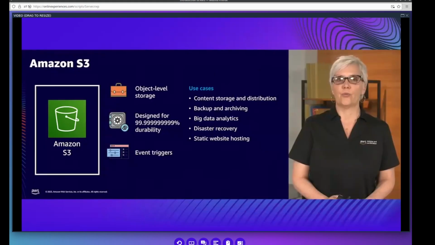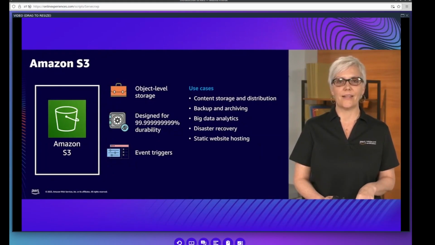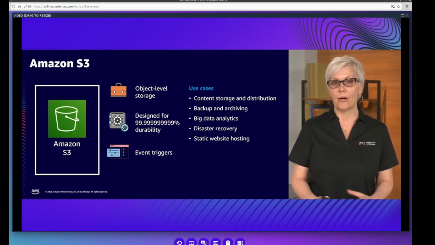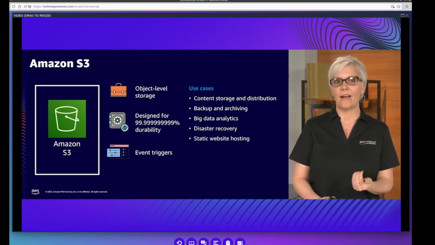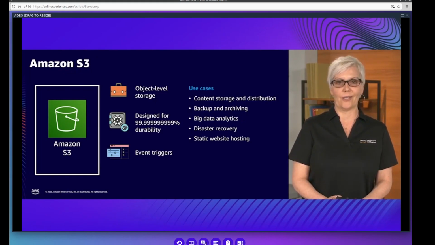Object level storage will allow you to store any one object up to the size of 5 terabytes. Yes, you did hear me correctly, 5 terabytes. So if you have 15 objects and they're all individually 5 terabytes, put them all into Amazon S3. As long as you don't go over that object size, you're good to go. And anything underneath of it as well.